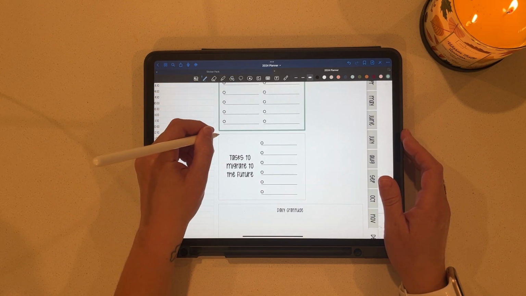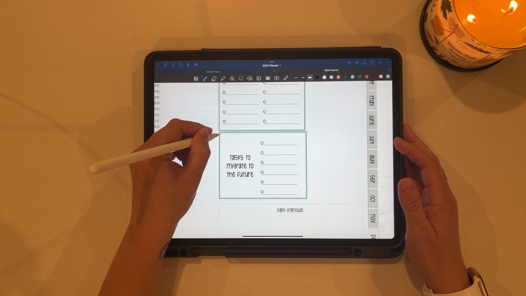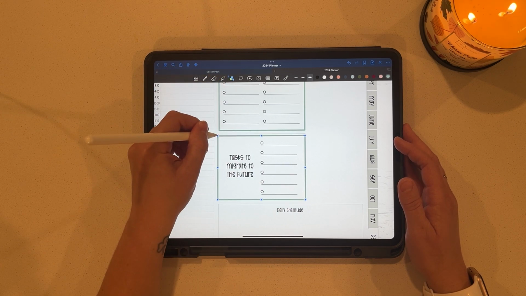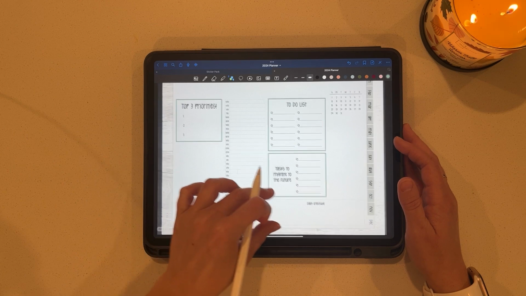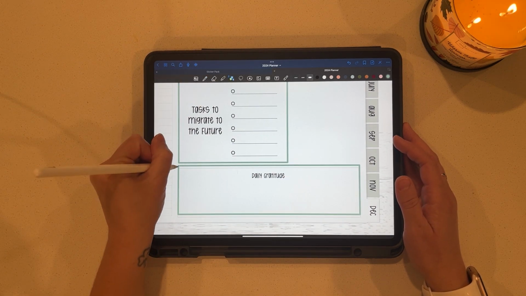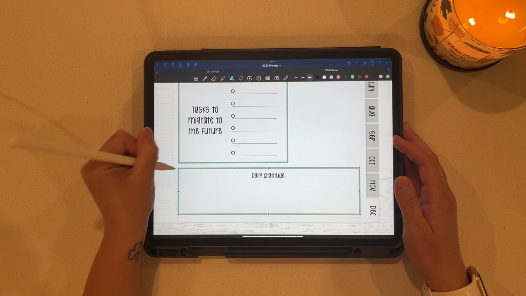Okay, and so we're just gonna do this one more time and then just grab our shape tool and adjust it. And then we're also going to do this very last one here and then use our shape tool to snap these into place.